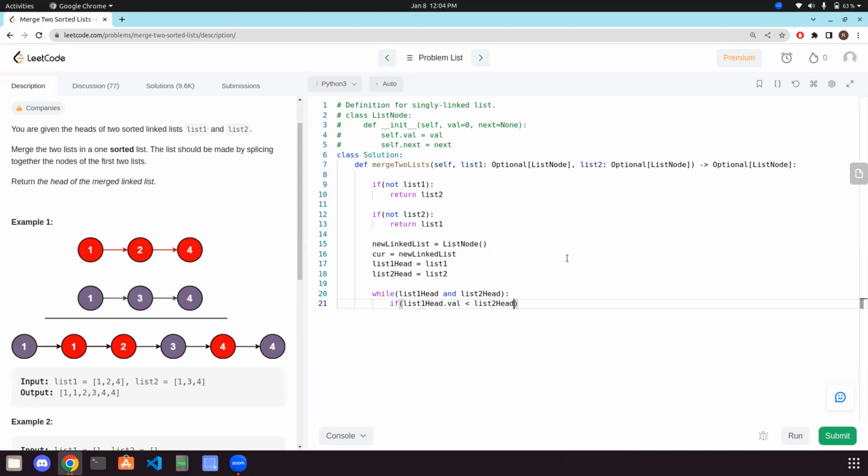So if the value of the node in list 1 is smaller than the value of the node in list 2, we'll add the node at list 1 to our new linked list. And otherwise, we do the same thing, but for list 2, the node at list 2.